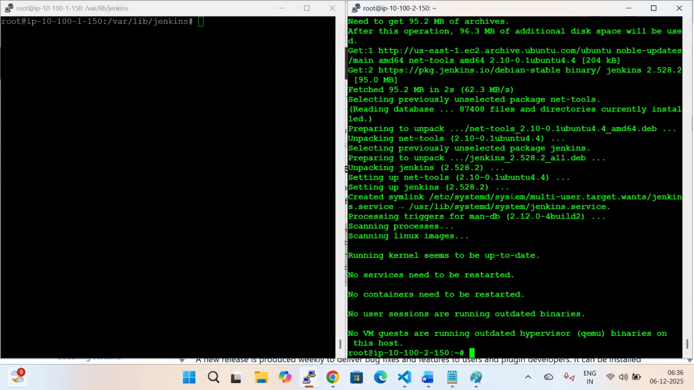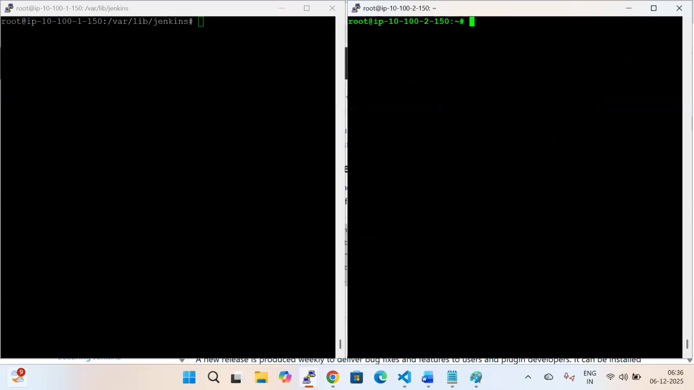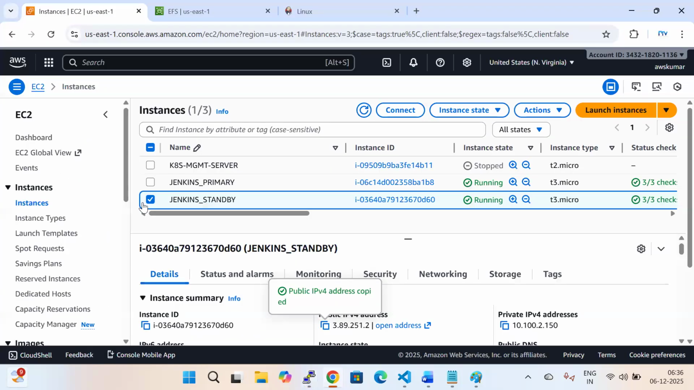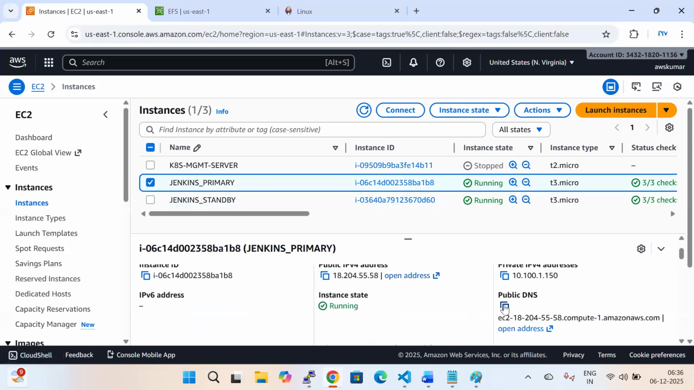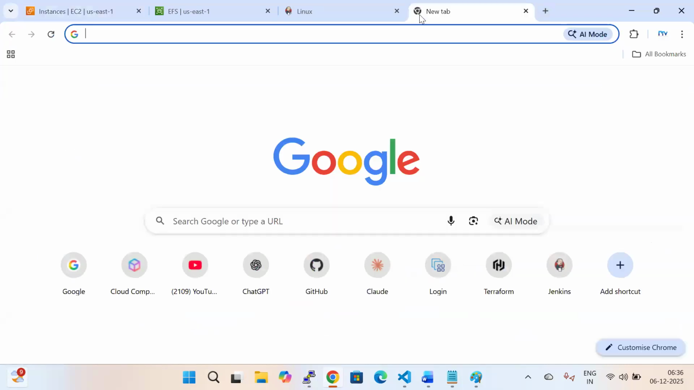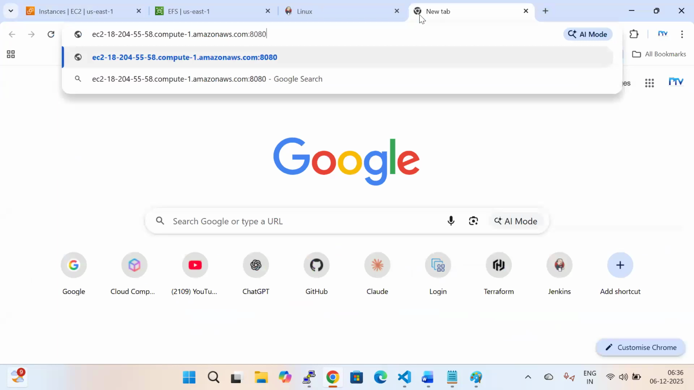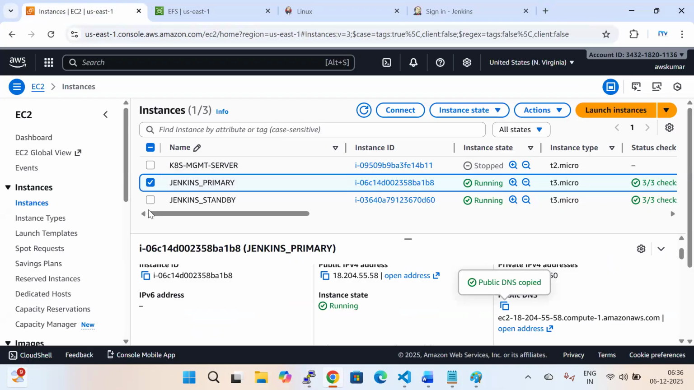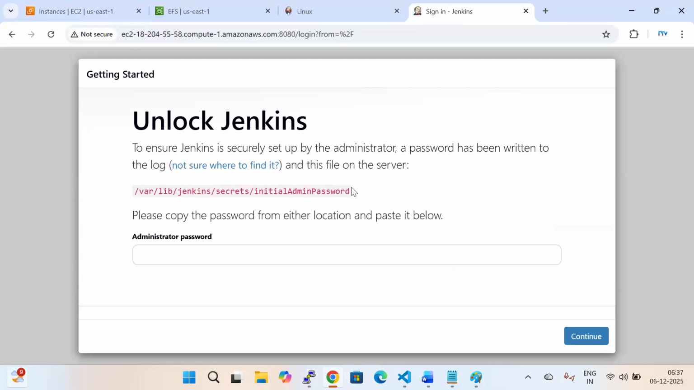Now it's time to check the login into the servers. Every Jenkins server runs on port number 8080. Let me take the primary server. I take the primary DNS, colon 8080. The standby server will also be running on 8080. First of all, let me log on to the primary server.